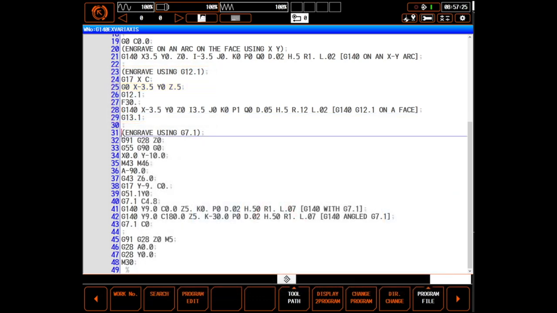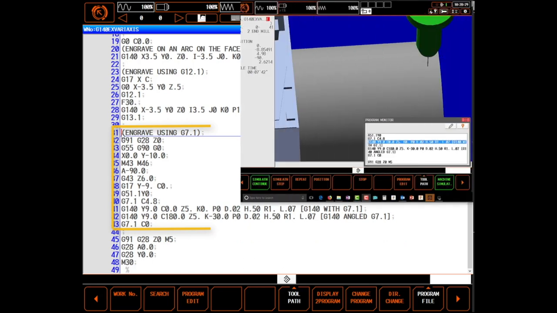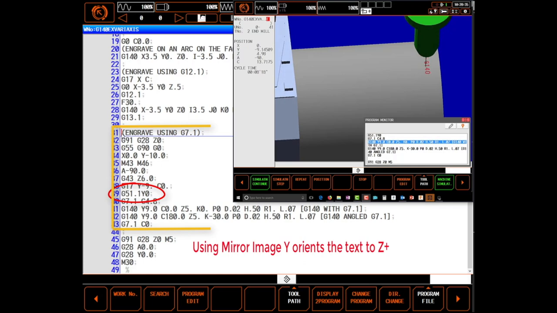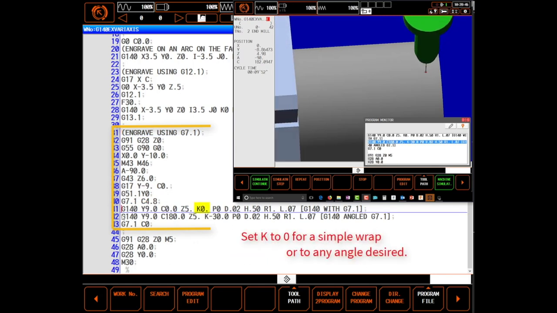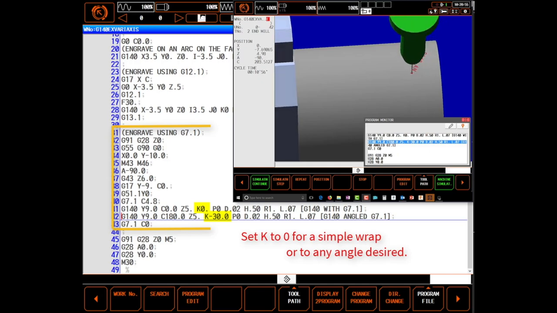Working on the OD of a cylinder is just as easy, but requires the G7.1 cylindrical interpolation option. To orient the text upright as shown, use G51.1 Y0 mirror image. Everything else is the same as with the face. For neatly wrapping text around a part, or set a value in K to wrap the text at an angle.